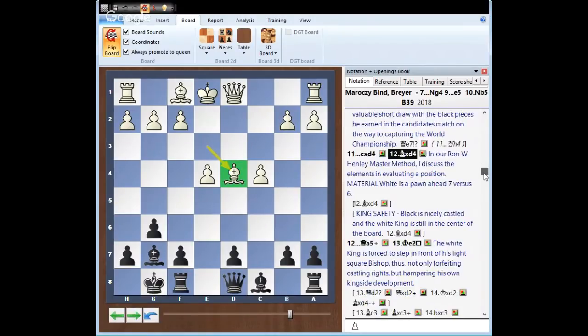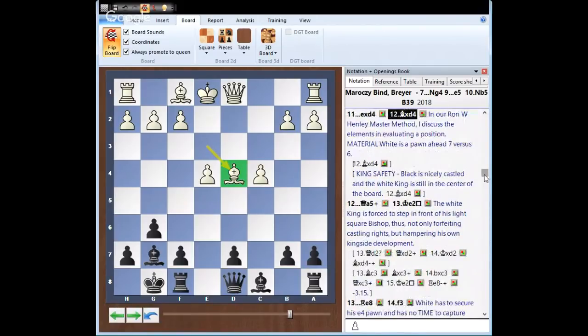What I did talk about in the master method is the interrelationship and the different elements in chess. There's material, which is one of the first things we all learn about when we first learn chess. And here you can see from a material point of view that white has an extra pawn, 7 to 6. But there's also king safety. And if we look at the relative king safety, we can see this black king is nice and snug, castled at home. This king still in the center of the board. Well, let's see how this plays out. So here you have a classic example of material versus king safety and development.